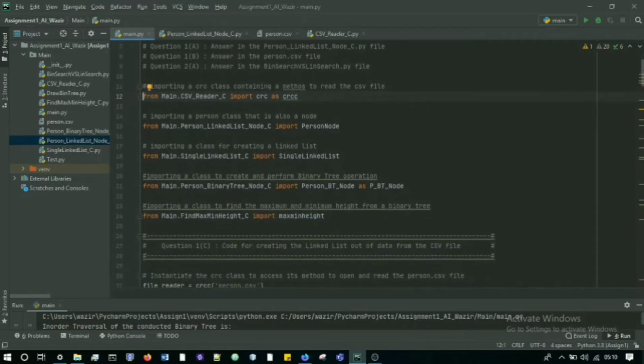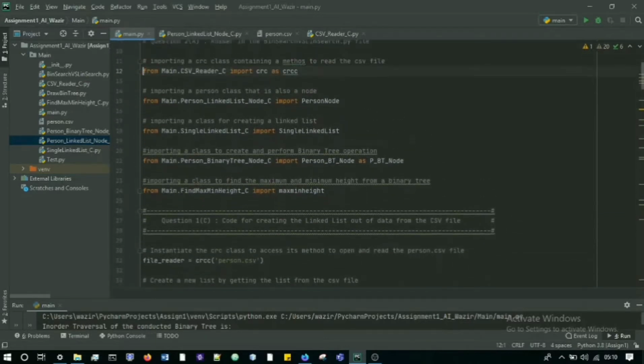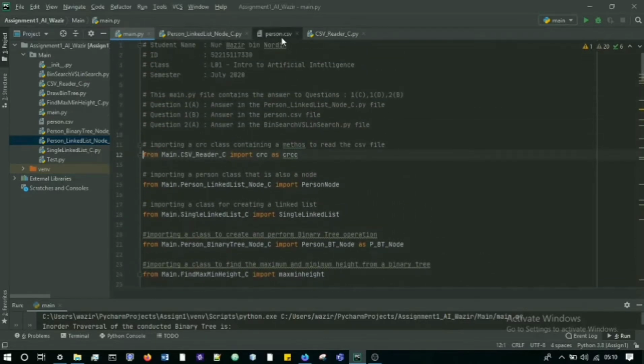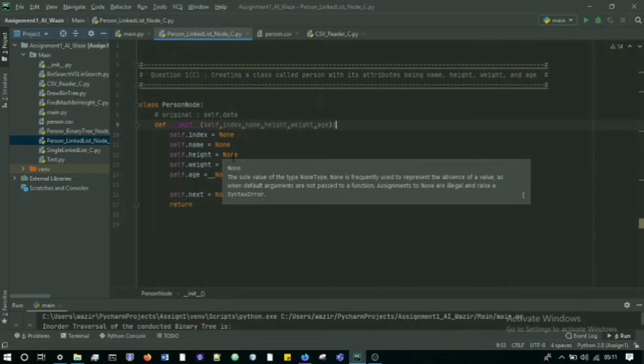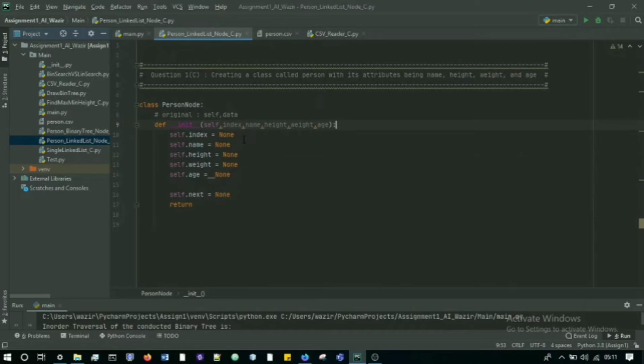For the first part of the question, which is question 1A, I was asked to create a person class. Here you can see the name of the class is person node because we're going to be using it as a node later on. There are a few attributes associated with that person: the index, name, height, weight, and age. The next attribute you can see at the bottom here is going to be relevant later on.